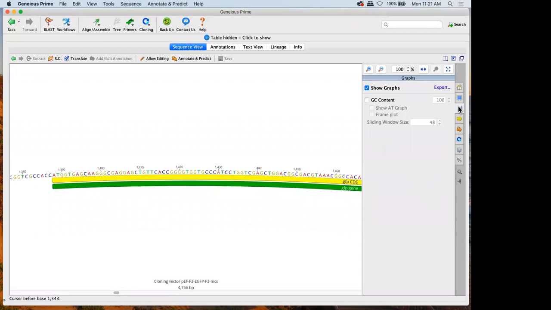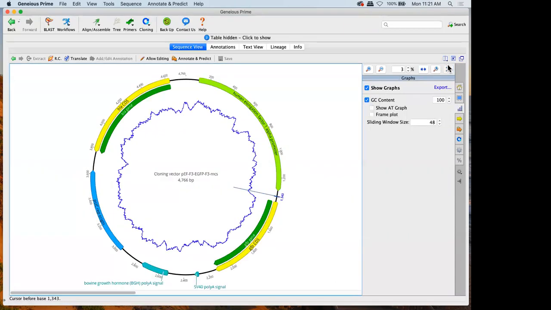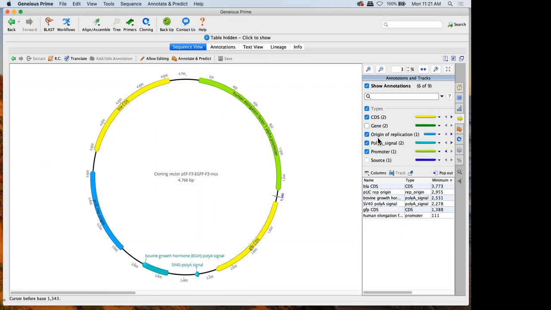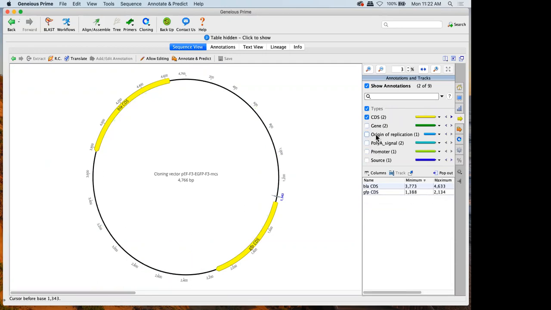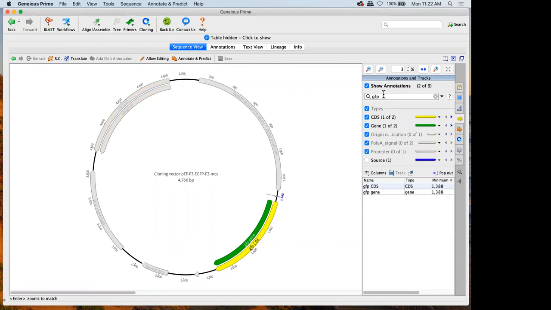Jump down here to the graphs tab so I can show things like GC content. I zoom out, you can see that across my whole sequence. If we jump down to this yellow arrow, this is the annotations and tracks tab. So from here, you can control what annotations are visible on the sequence. So you can hide annotations. You're not losing anything. You can bring these back at any point. You can also search within here to highlight annotations.